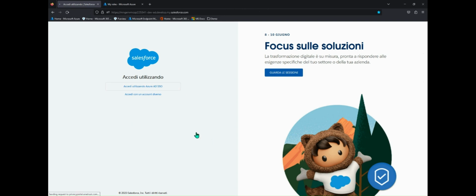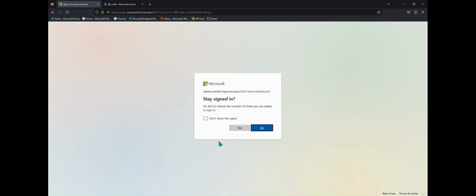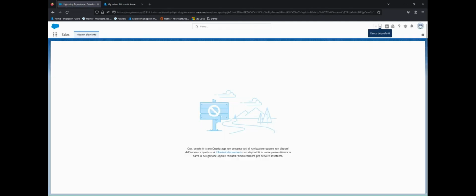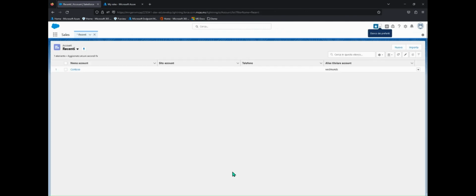And if we go back to Salesforce and try to access with the SSO, we pick the correct account, we provide credentials, and we access Salesforce. Here we are.